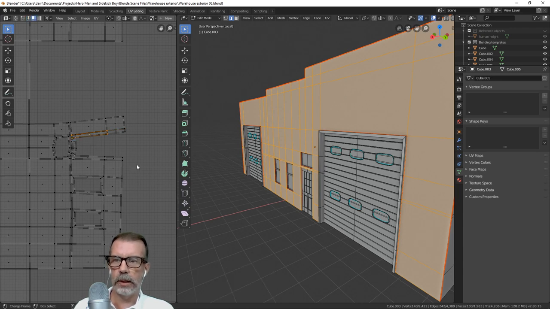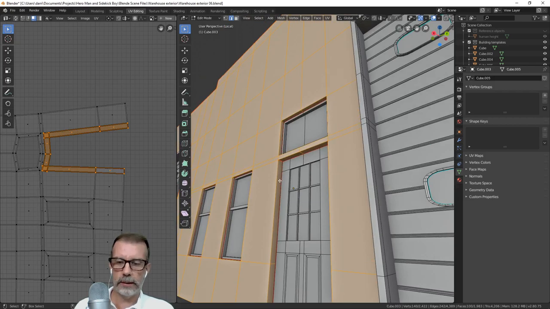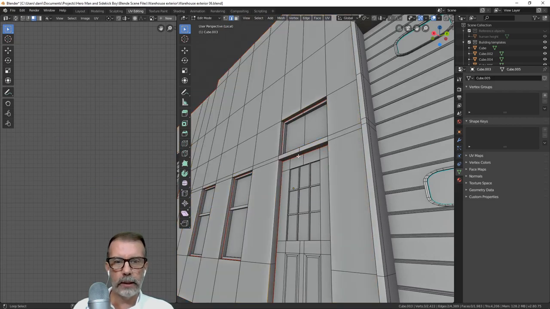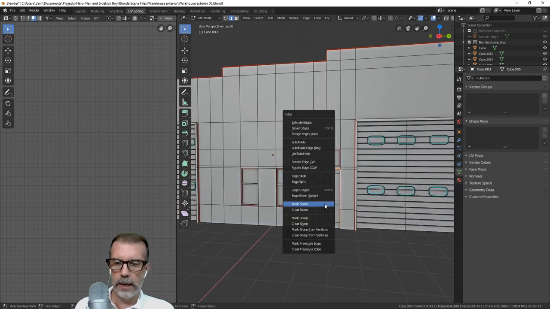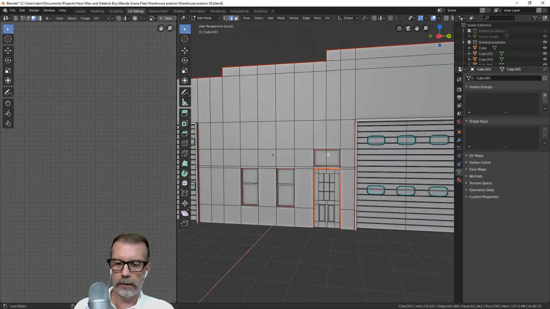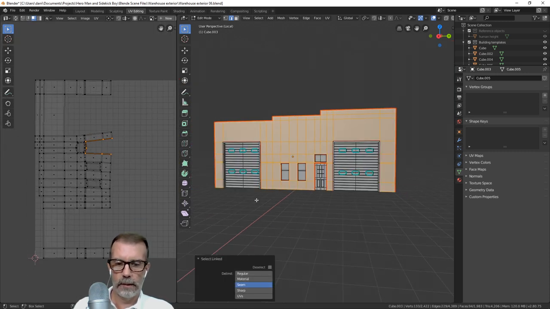But what's interesting is you would think I had pulled those out. Oh, I see. Okay. Yep. I need to grab these edges here, like this. Now let's mark those seams. And then, there we go. Now let's try this. I'm just going to unwrap that.